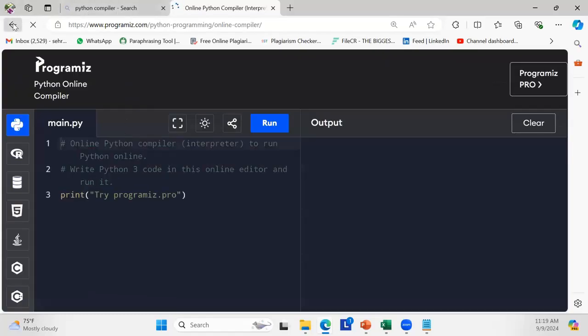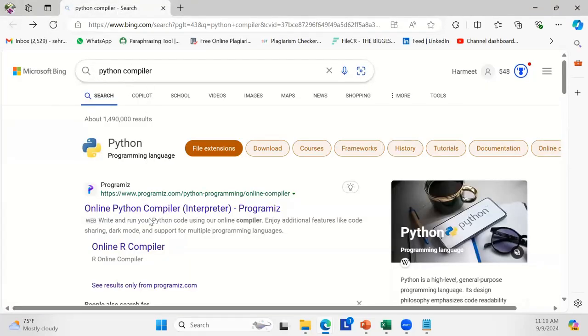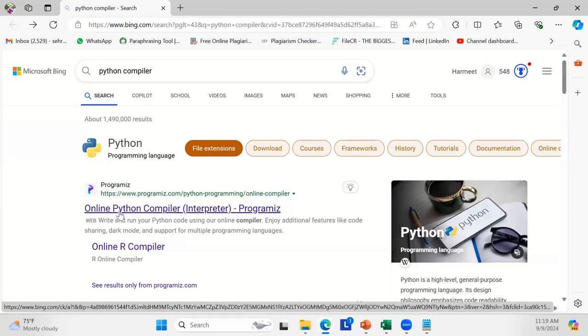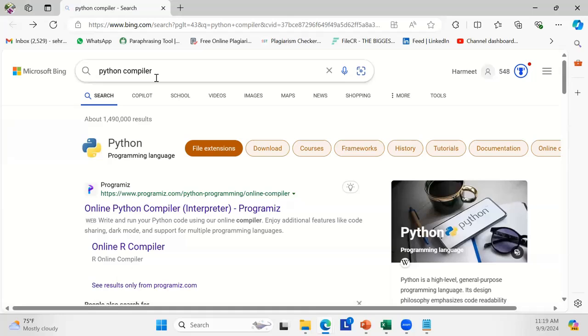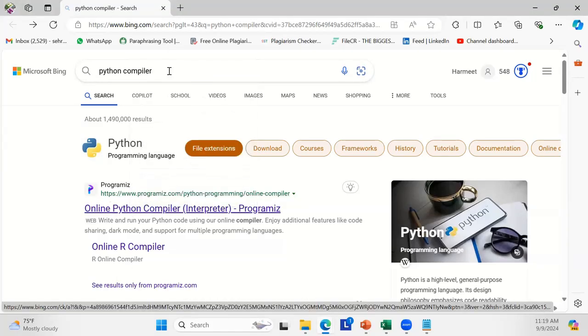So open up with this. I just mentioned Python compiler. The very first program is right. Just Google it with this, Python compiler. It will give you the program. It will open up this way.